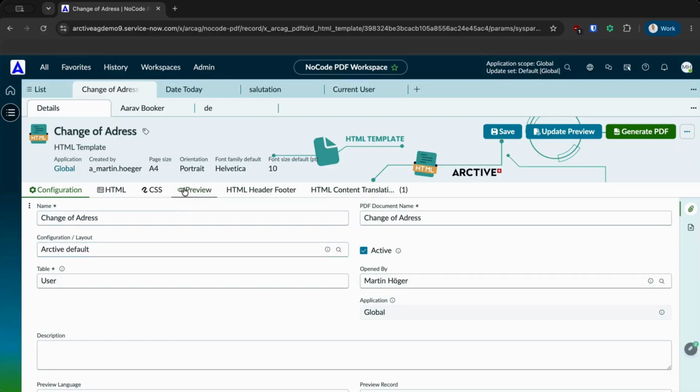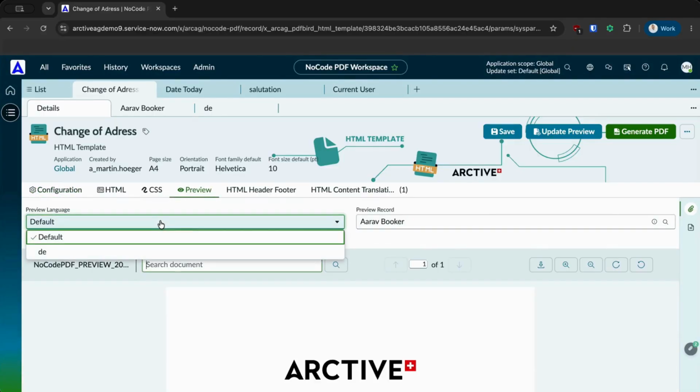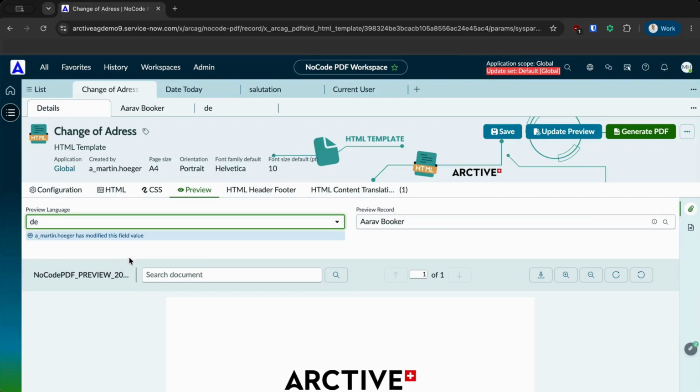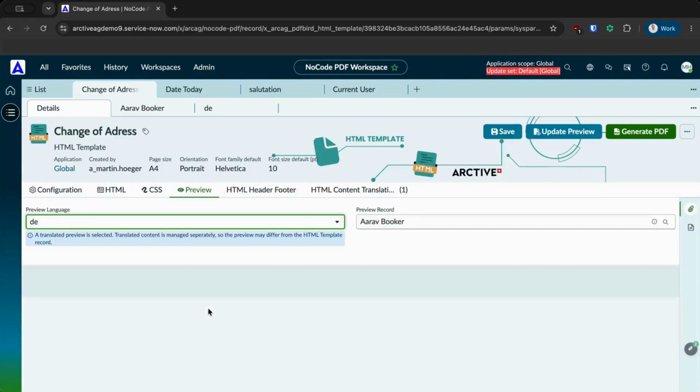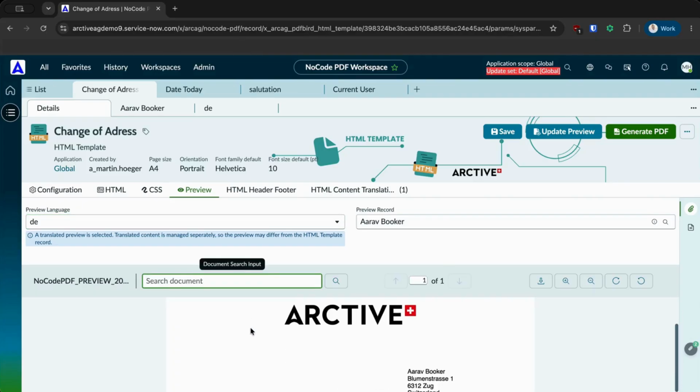To test the output, you can now go to the Preview tab and set the preview language to our new record, as an example for German. Once you update the preview, you will see the successfully translated document instantly, ready to be generated.